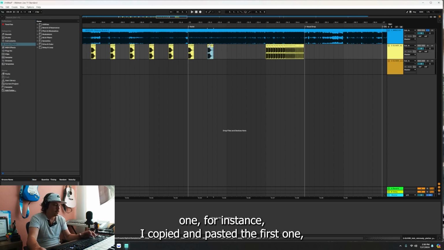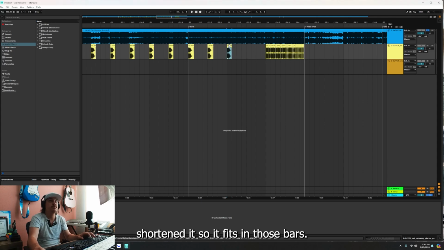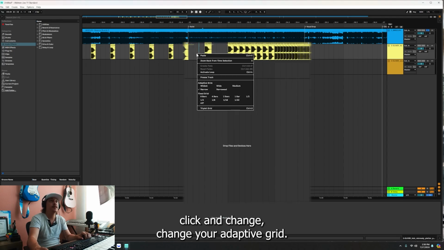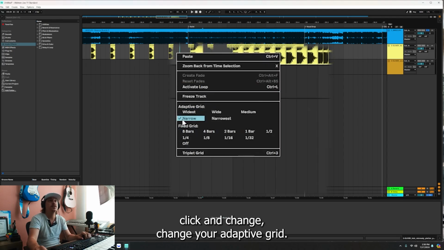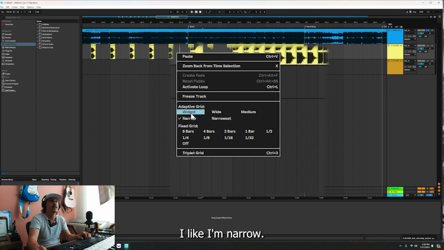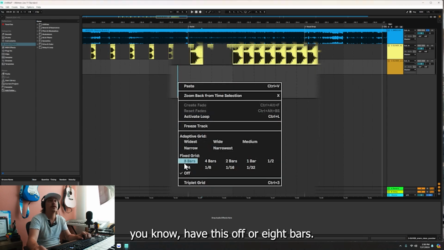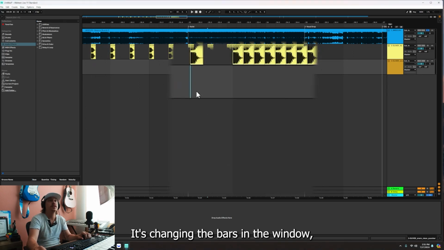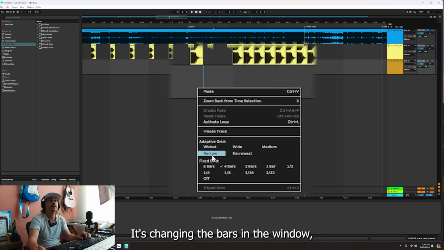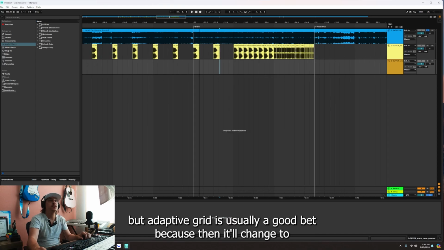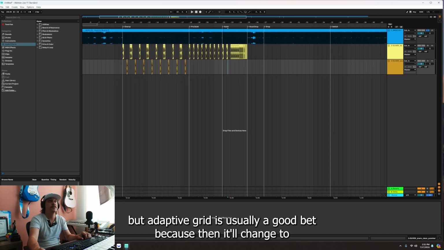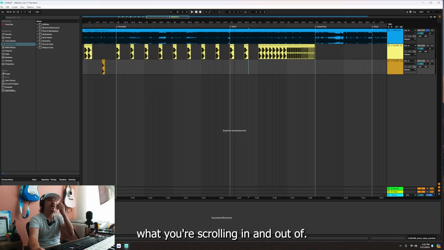So like this one, for instance, I copied and pasted the first one, shortened it so it fits in those bars, duplicate. You can also right click and change your adaptive grid. I like it on narrow. You can have this off, or 8 bars. It's changing the bars in the window, but adaptive grid is usually a good bet, because then it'll change to what you're scrolling in and out of.